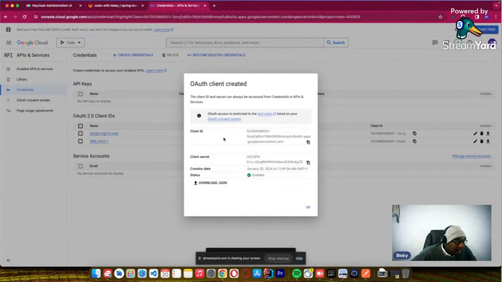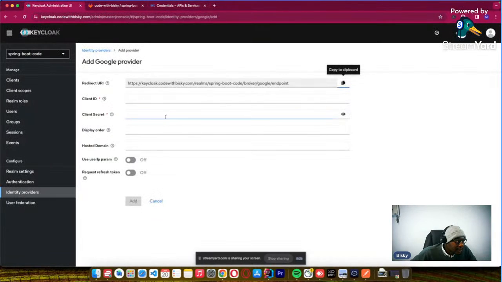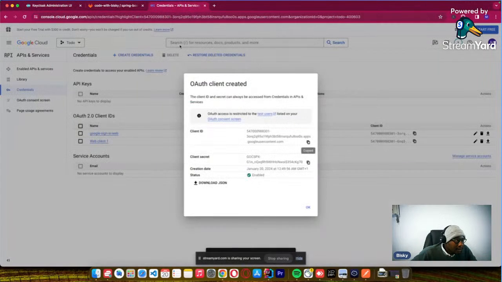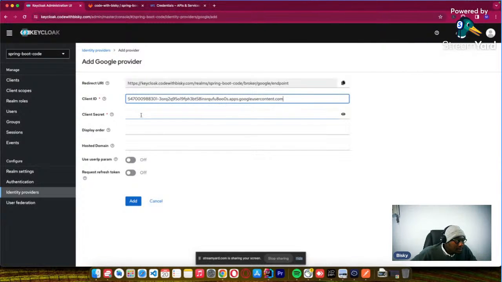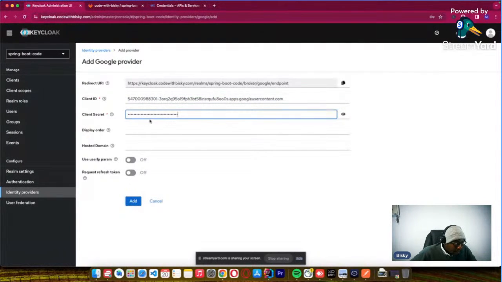So we need the client ID and the client secret. You need to copy this client ID and add the client ID here. And you can come back here. We can copy the client secret also. Then we can save.